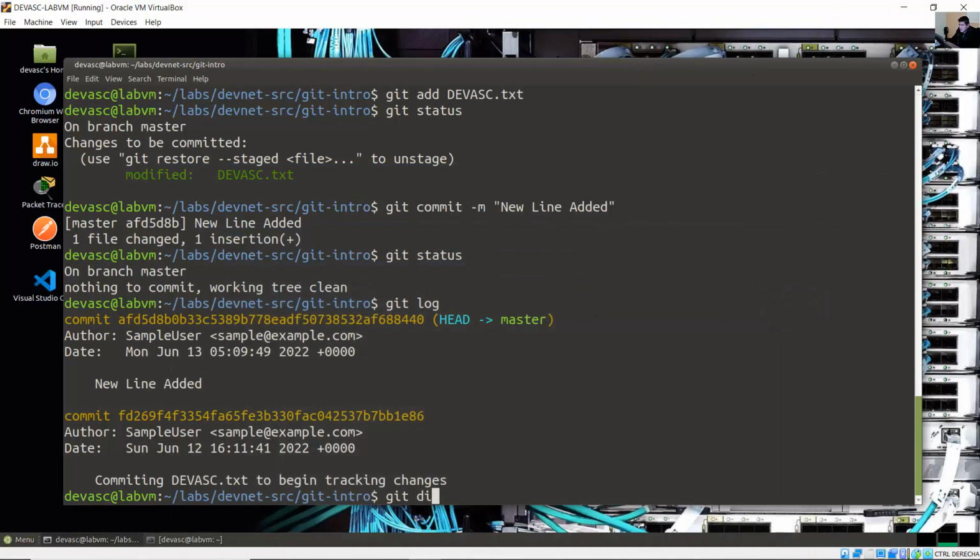Git diff, the latest ID, the most recent is this one, 1, 2, 3, 4, 5, 6, 7. Space and the original. Enter.